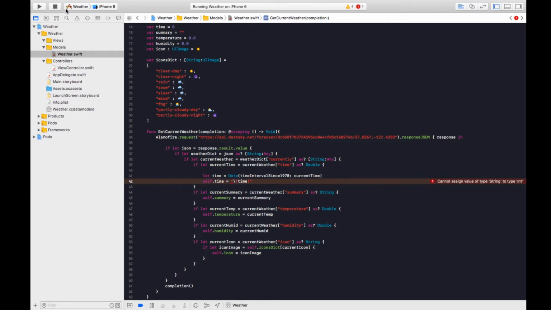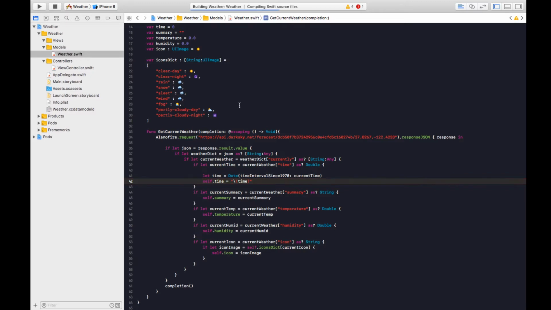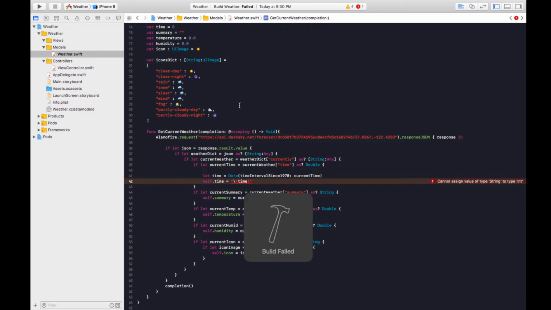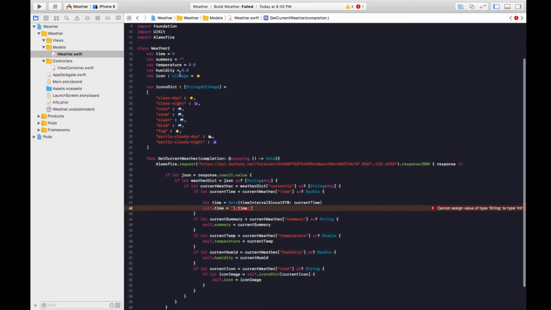Let's hit play and see what we get. What I expect we're gonna get is an error. Can I assign a value of type string to type int? Oh. See, that's one of those cases where, if I specified int, it would have been immediately obvious, but it looks like by default we have that.